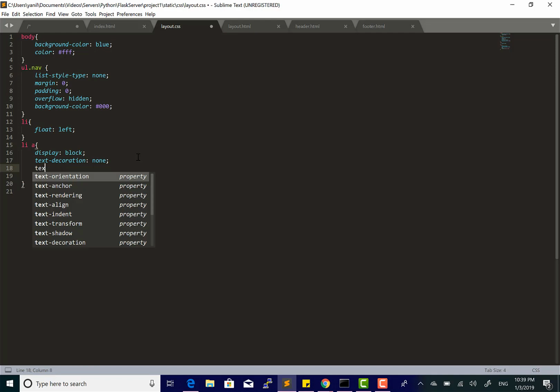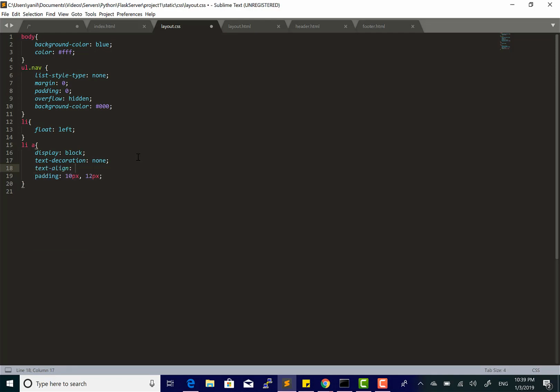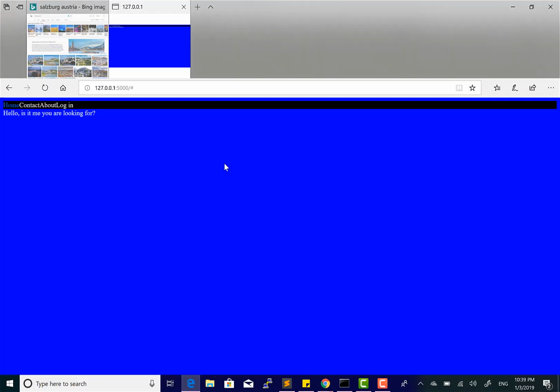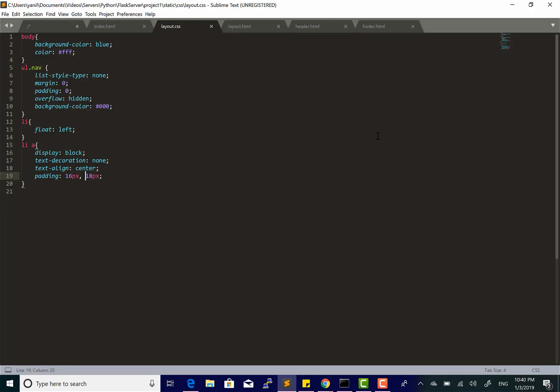So for now, let's have the text centered at the top. Let me make the padding a little bit bigger, maybe 16 and 18, doesn't matter right now. See how it looks if we make this. Sorry, there should not be any comma in here. Looking good now, right? Better.